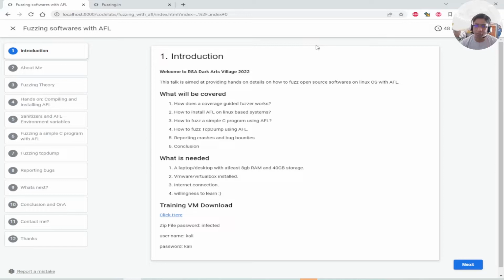So what will you need to attend this talk? You will need a laptop or desktop with 8GB RAM and 40GB storage. We'll be using a VM which I have created. You can download it, and you also need VMware or VirtualBox installed. You will need an internet connection and nothing else. You can download the training VM by clicking on this URL. You can simply click over that. The zip file password is infected, and the username and password to log into the VM is kali/kali. We don't immediately need to use the VM, so you can start the download and we can move forward with that.